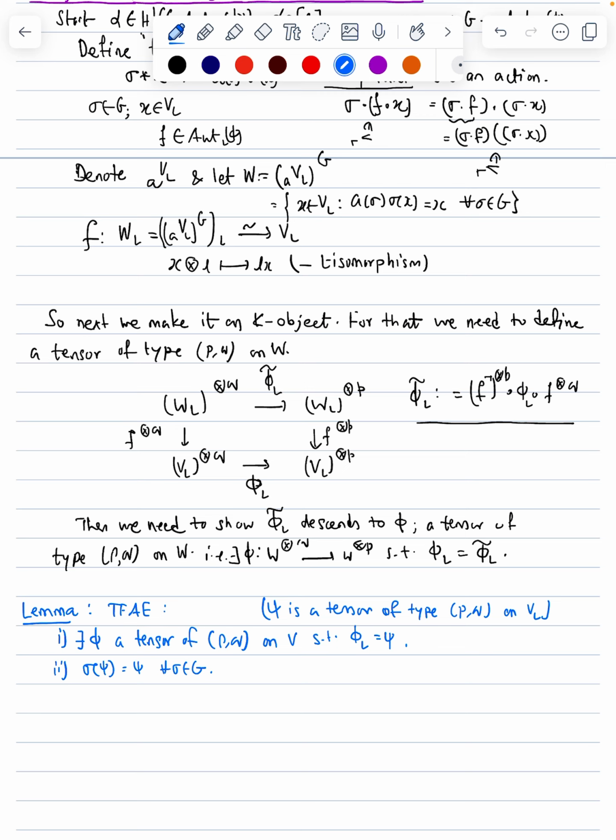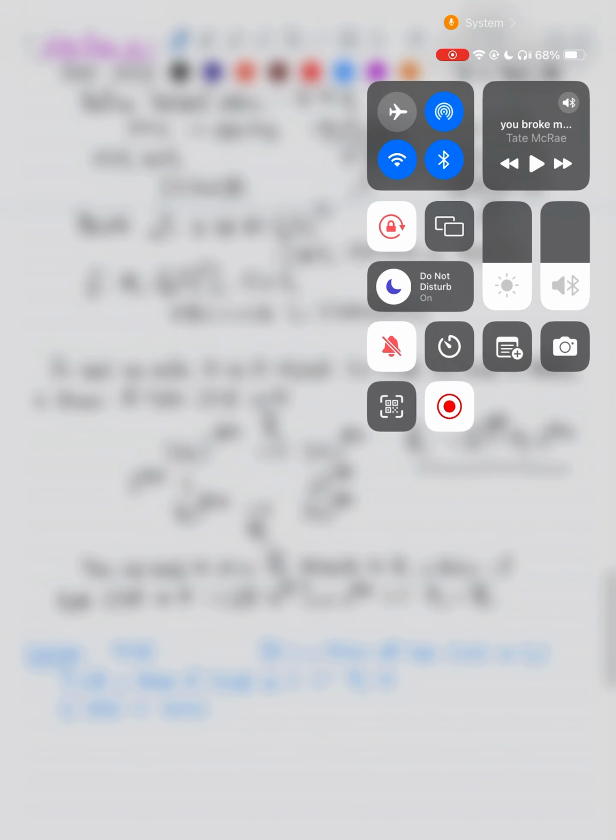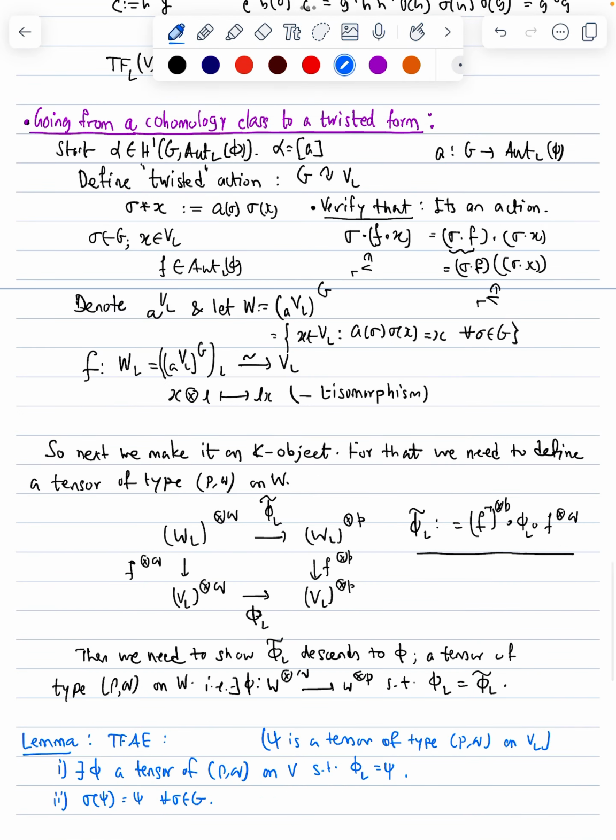Because we started with alpha, and we pick alpha as the class of some cocycle. What if there is another cocycle? That we needed to do. What if alpha comes from a cocycle A, but at the same time it comes from a cocycle B? That means A and B are cohomologous, but then the resulting action will be different. The twisted action, twisted by the cocycle A and twisted by the cocycle B, both will be different. So you have to show that those two things are really isomorphic in the twisted forms. So that is one thing I need to do.